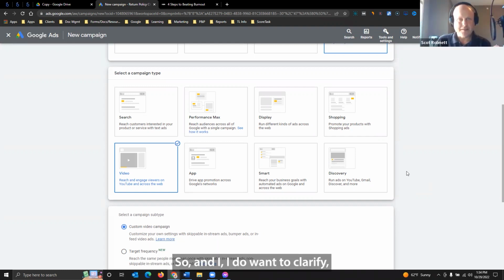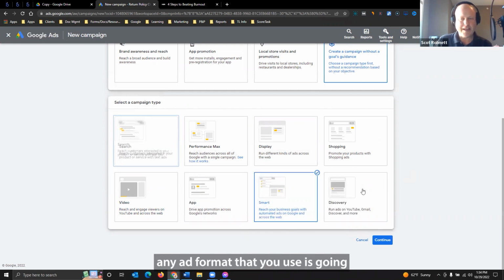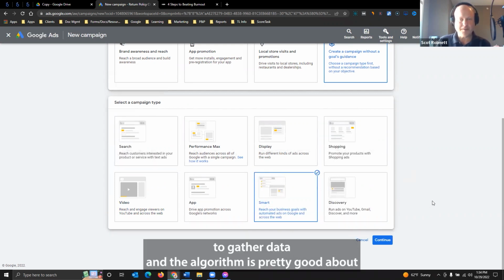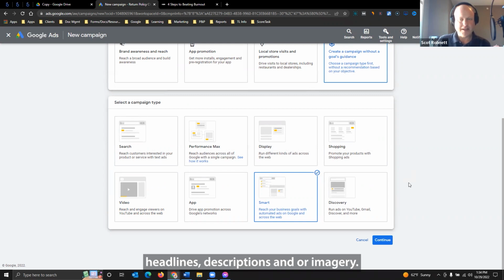Yeah. So, and I do want to clarify, I'm talking about the recommendations made by their ad professionals. I'm not talking about the smart campaign. I mean, any ad format that you use is going to gather data, and the algorithm is pretty good about finding the best performing combination of headlines, descriptions, and/or imagery.